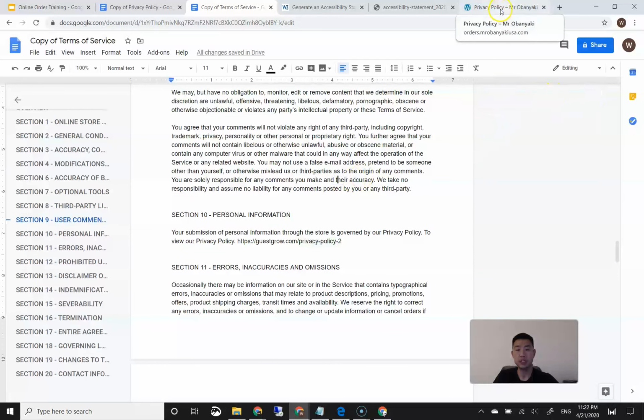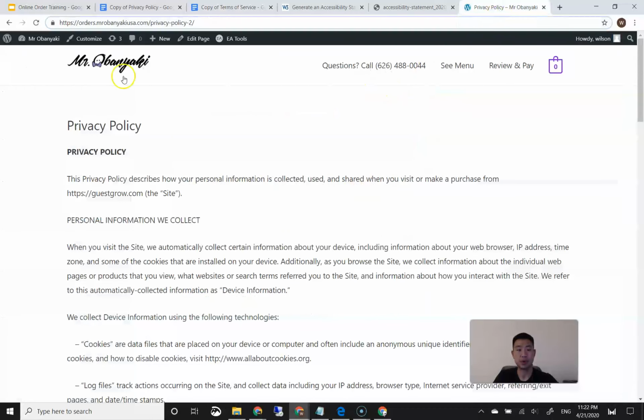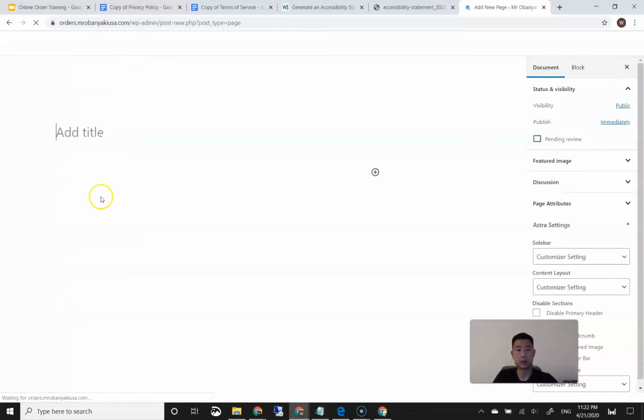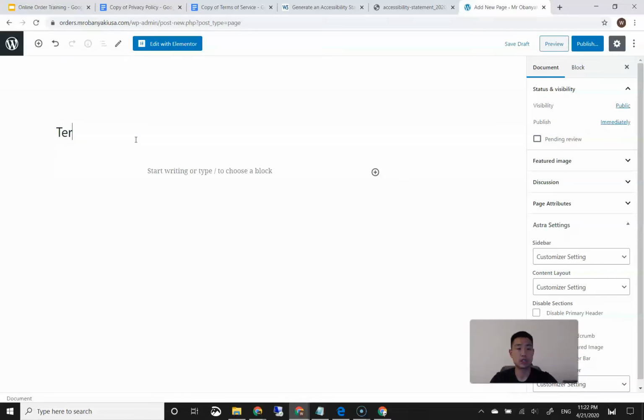So the next page we want to generate, if we go back to our WordPress dashboard, on the top left to go back to our dashboard, we can click on this W icon here. Then we can hover over pages and click on add new again. All right, so the next page we're going to create is called terms of use. So I'm going to name it terms of use.